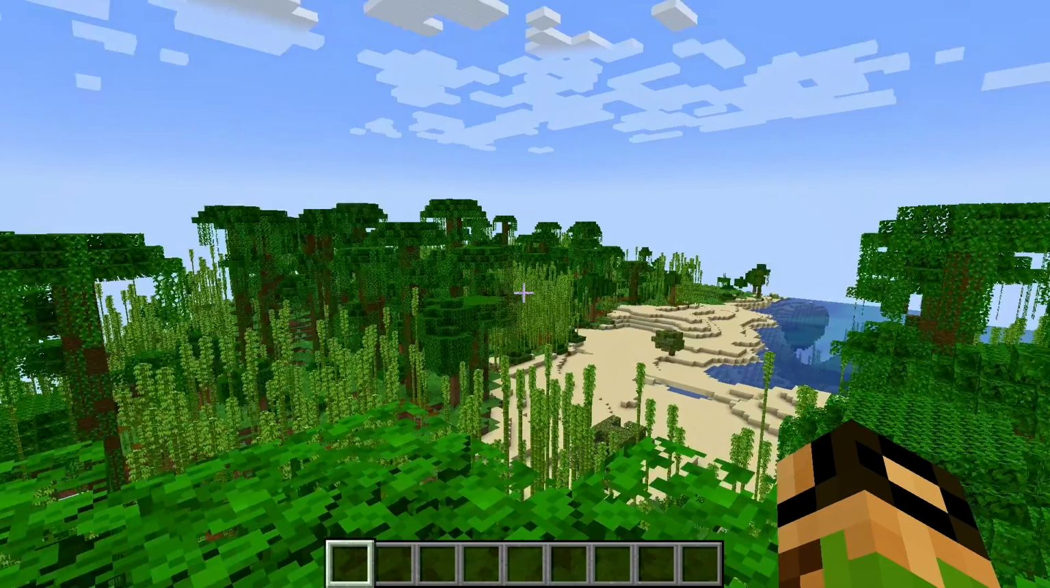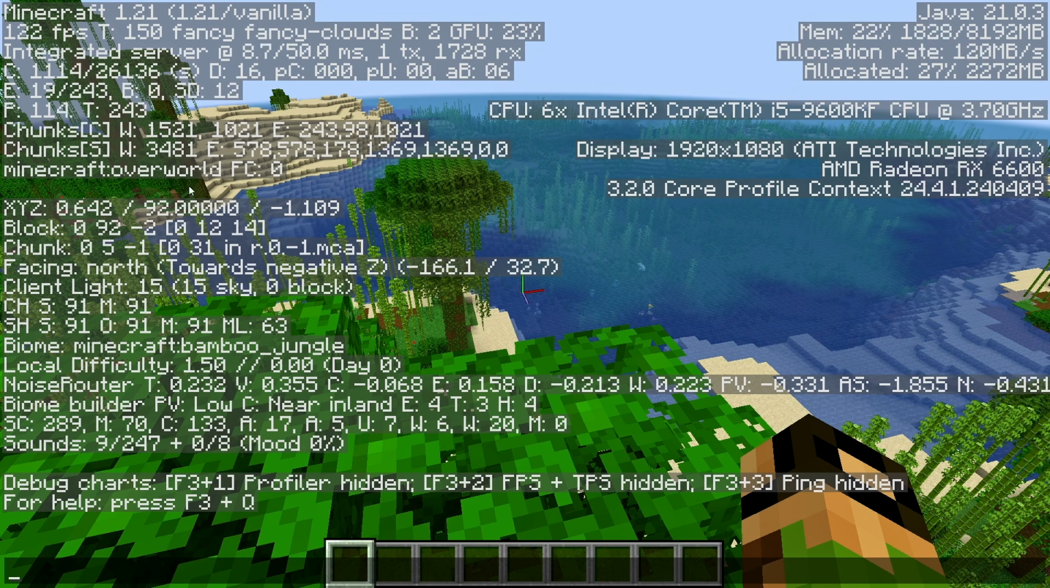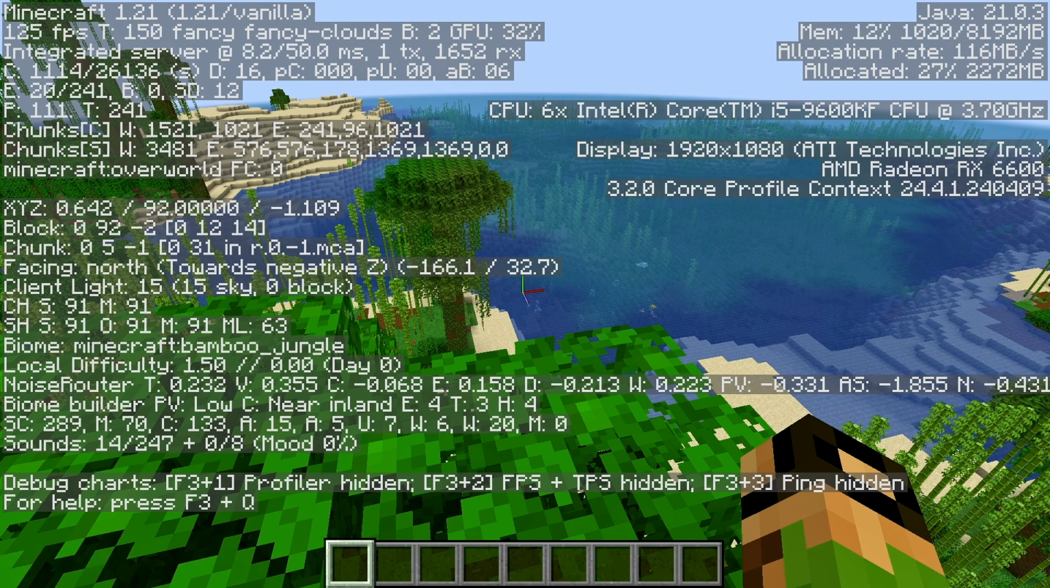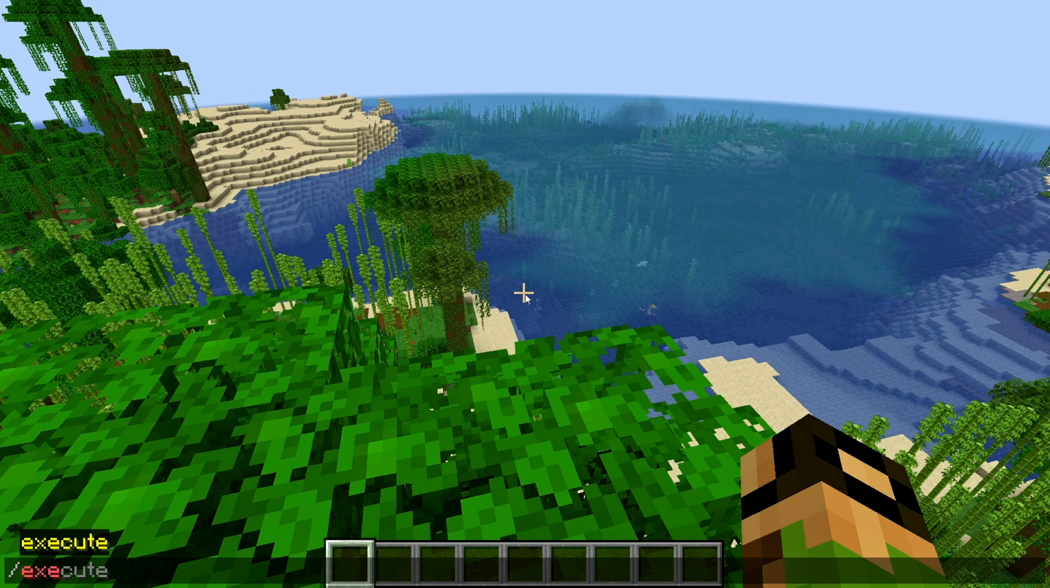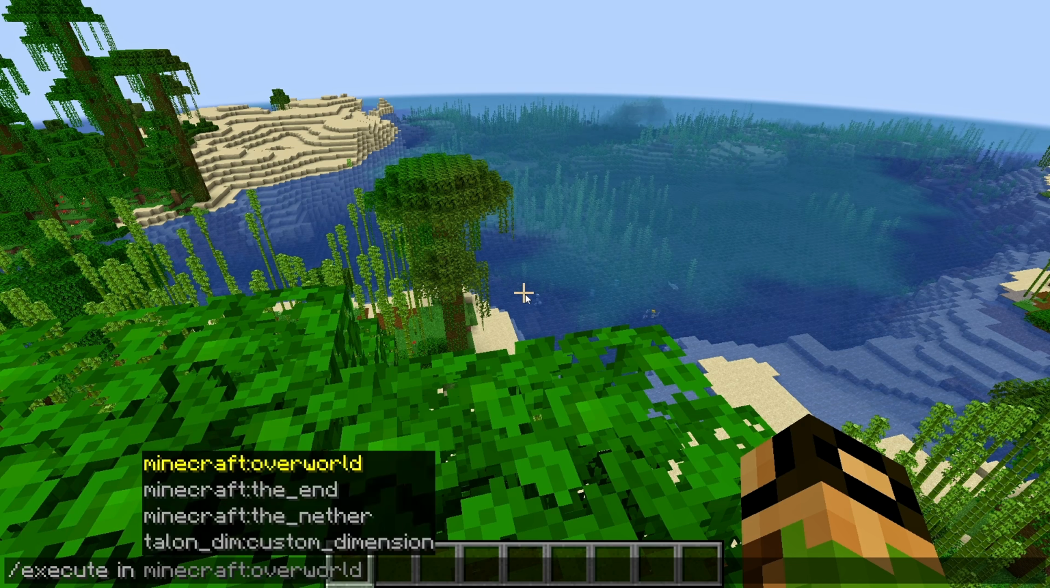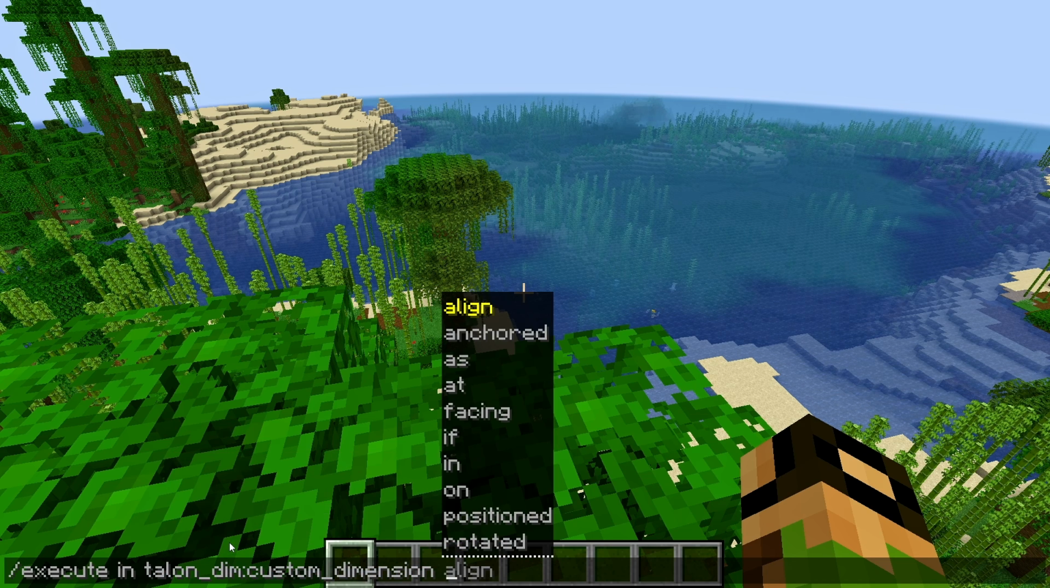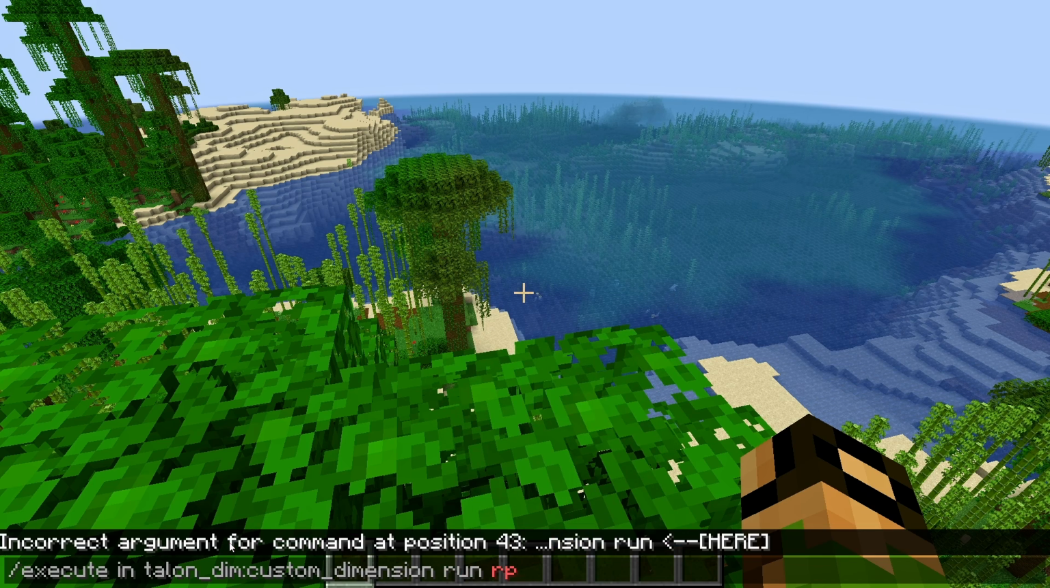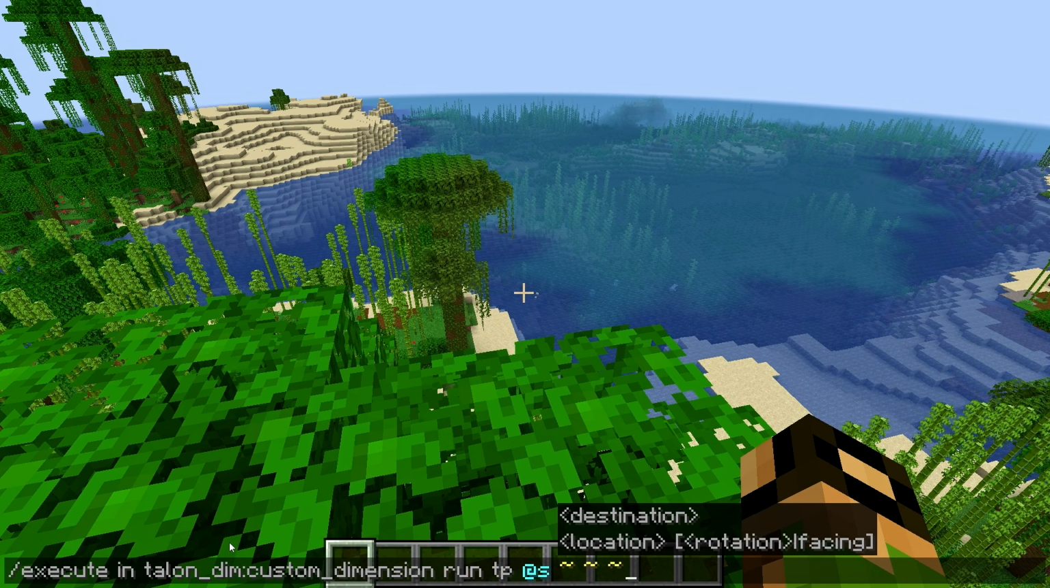Okay, so we load into the world here. And we are currently in the Minecraft Overworld, not our new dimension we just made. So we actually need a command, which is extremely easy. We do execute in, and you'll see a list of dimensions here. If your dimension does not show up here, you messed up, and check the output log because there's probably some errors there for you. We'll just do TP @s, and these can honestly be any coordinates.